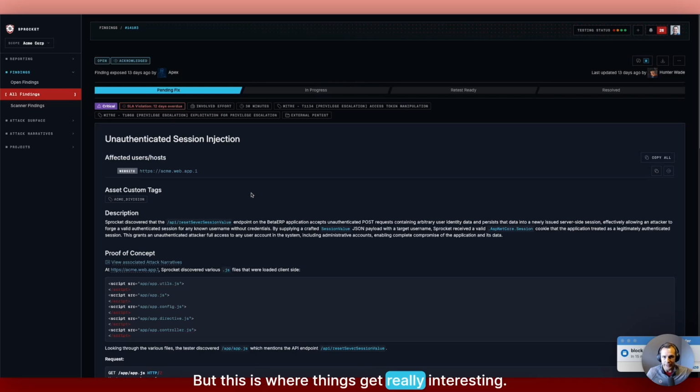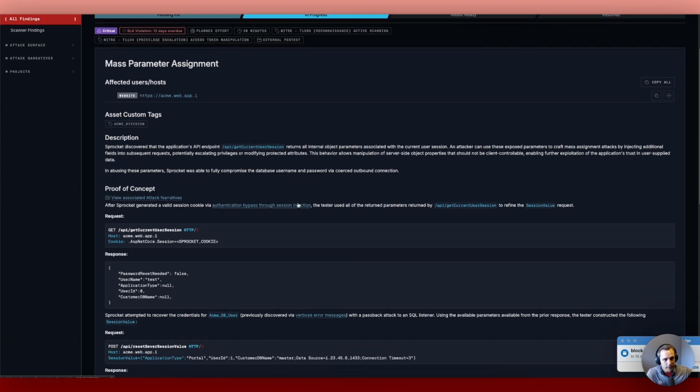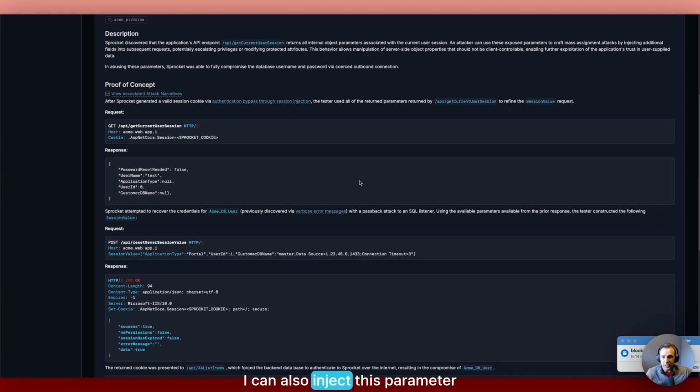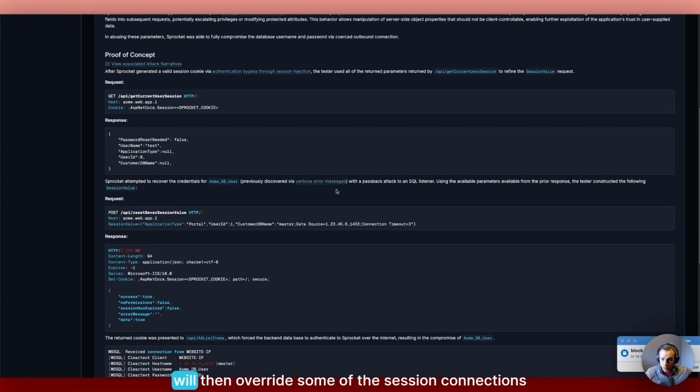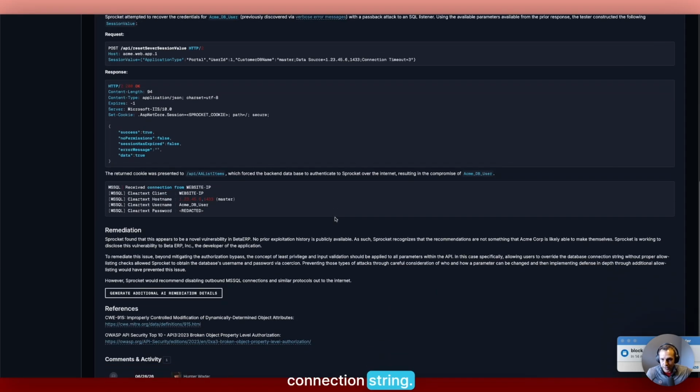But this is where things get really interesting. So Apex discovered this, but because we have these runs by agents, human supervised, Hunter was able to find a third vulnerability. He basically took some of those same parameters, passed them to different endpoints. So he used a mass assignment attack basically to notice that, hey, I can also inject this parameter, which will then override some of the session connections. And in the back end, it will allow me to set the database and the database connection string.